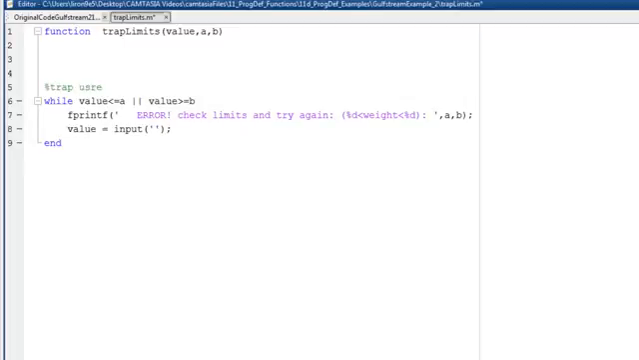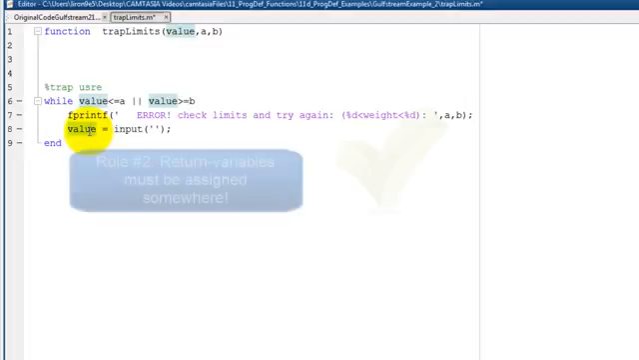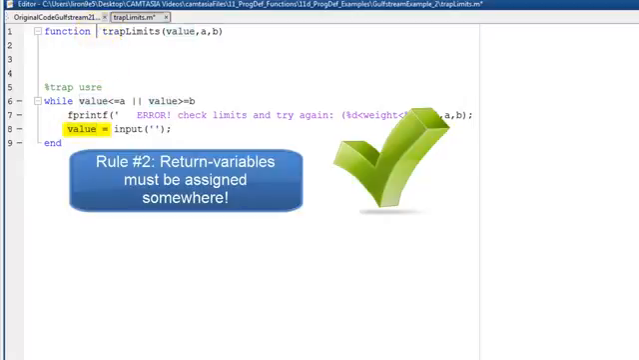As far as returning value, the purpose of this code is to get a value to be between a and b. So while the value is outside of those boundaries, I'm replacing that value. Every time I loop, this variable is being changed. When I'm done and I finally got my value correct, it needs to go back to the main code. So on the left side, I also have my return value.